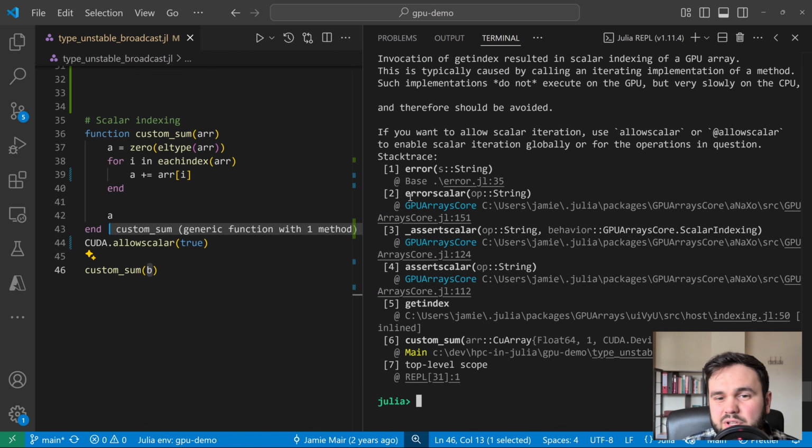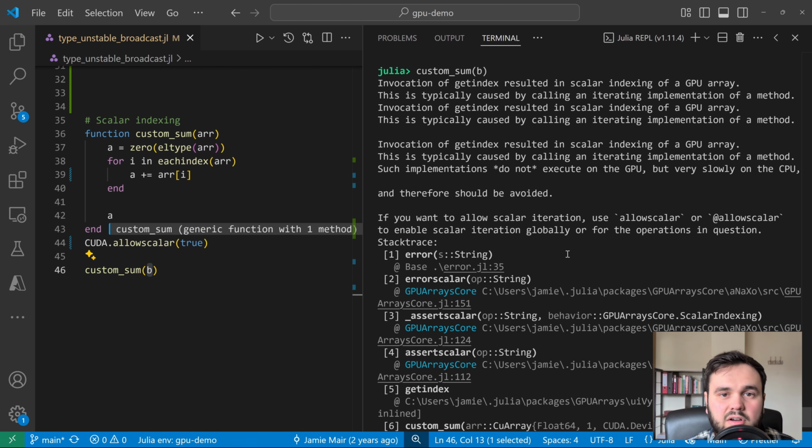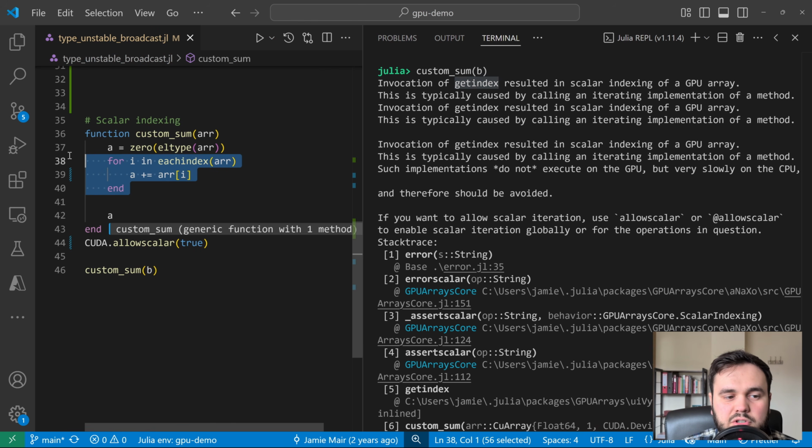If we call this function, we get an error, and this error is very common to see, so it's important to understand why it's happening. Fortunately, this error gives a lot of information as to why this code doesn't run. The reason is that we're trying to index into the array on the CPU. This for loop here will run on the CPU, and this operation here indexes an element on that array.